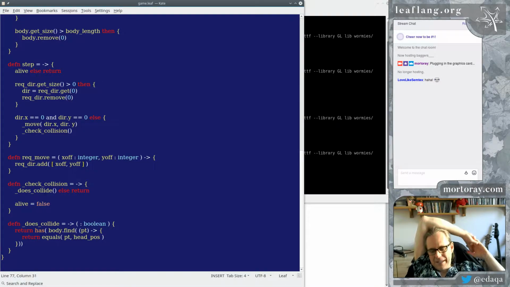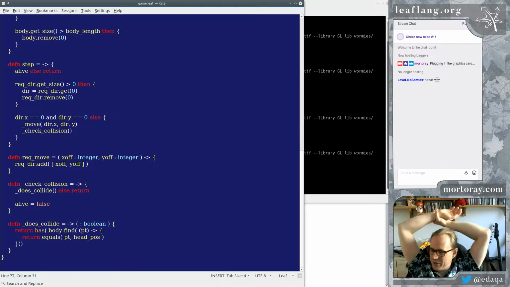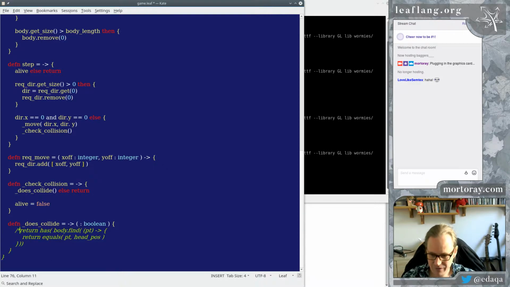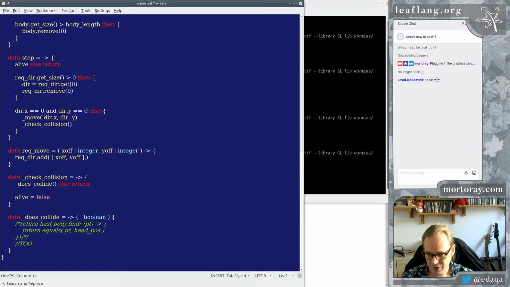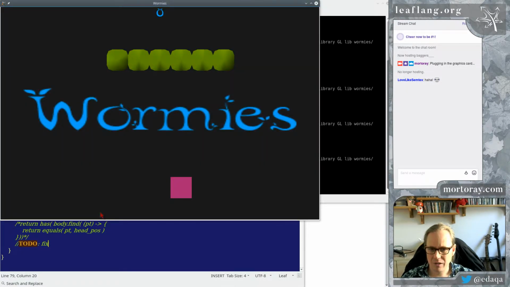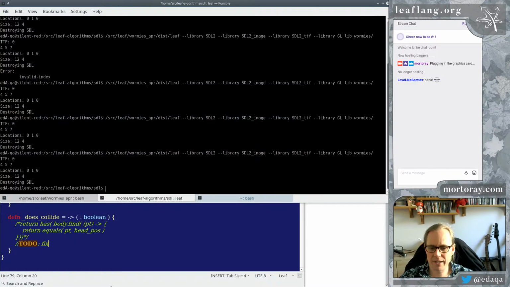We kept the head separate just for the collision. And we had this find. Maybe find shouldn't be used. We have to exclude collision right now. Well, let's just get rid of collision for now. To do: fix. They just won't collide. And we're drawing the head twice now, which is not what we want.